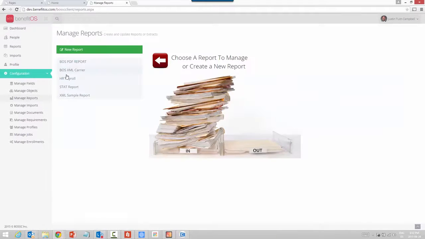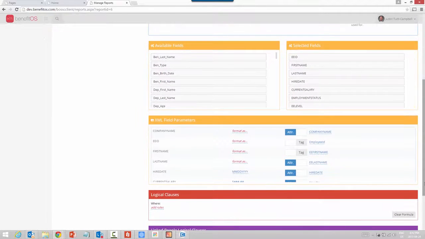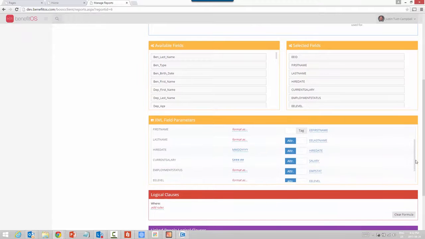So you probably didn't believe me when I said I could create an HR data feed in minutes. Well, carrier file reporting is exactly the same. Here's one already created, and it has the same drag and drop capability as imports, where you can specify which data fields should be pulled to send to your carrier.